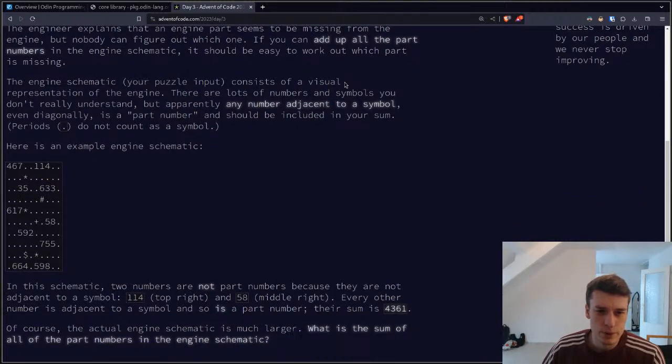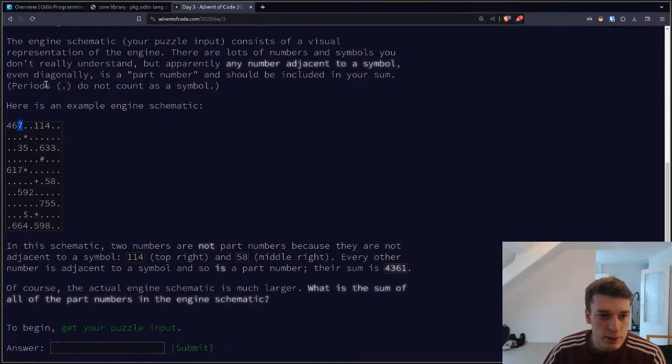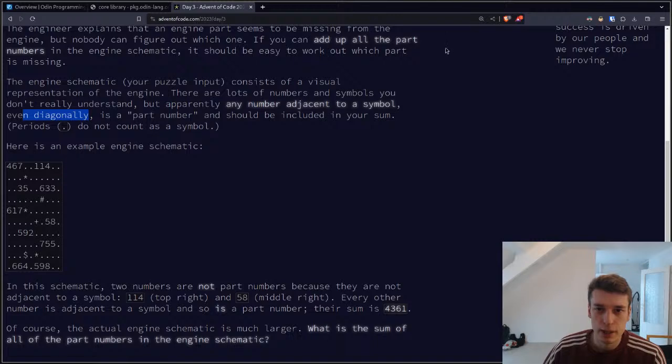The engine schematic you're given as input consists of a visual representation of the engine. There are a lot of numbers and symbols you don't really understand, but apparently any number adjacent to a symbol, even diagonally, is a part number. Okay, so this is a symbol, this is a symbol, this is a symbol, adjacent. Is it adjacent in diagonal? Even diagonally, is a part number and should be included in your sum. Add up all the part numbers. Periods do not count as a symbol. Here is an example.